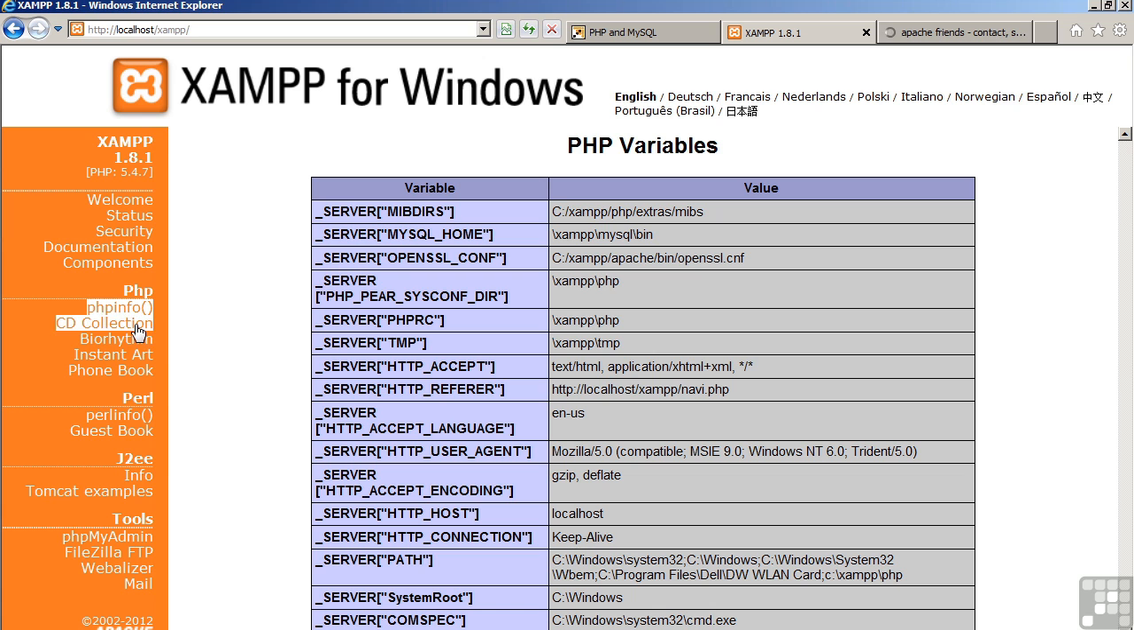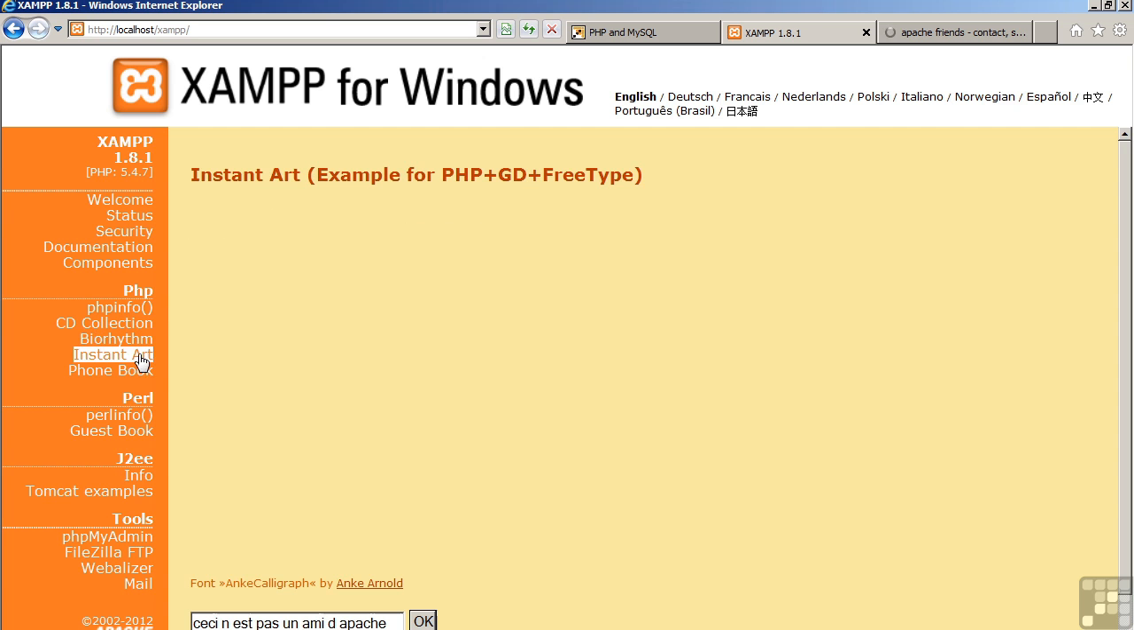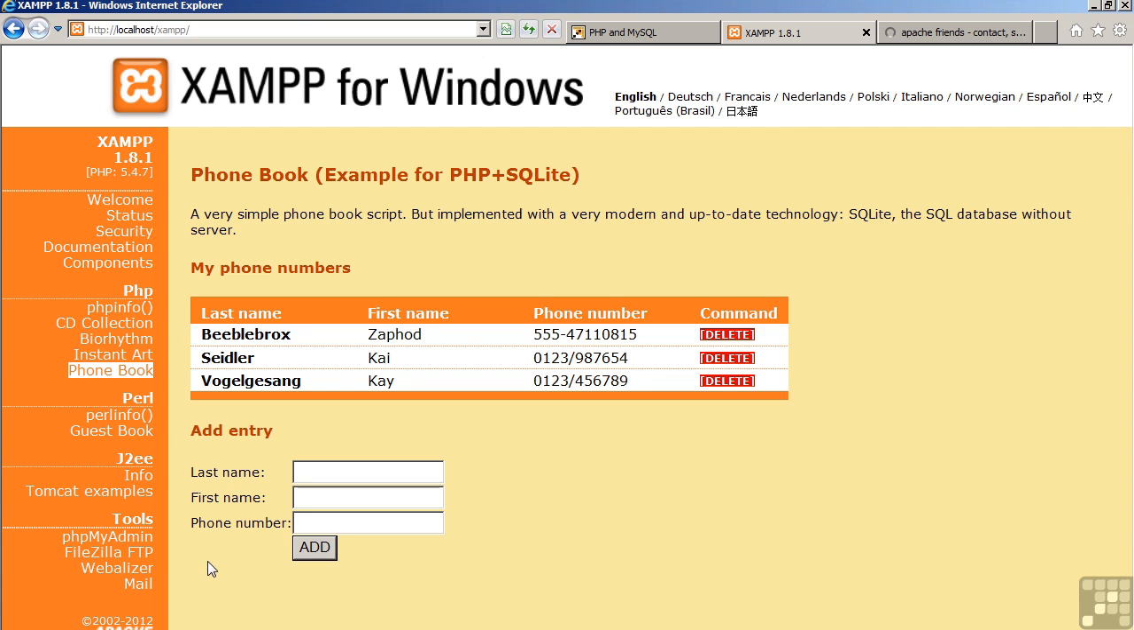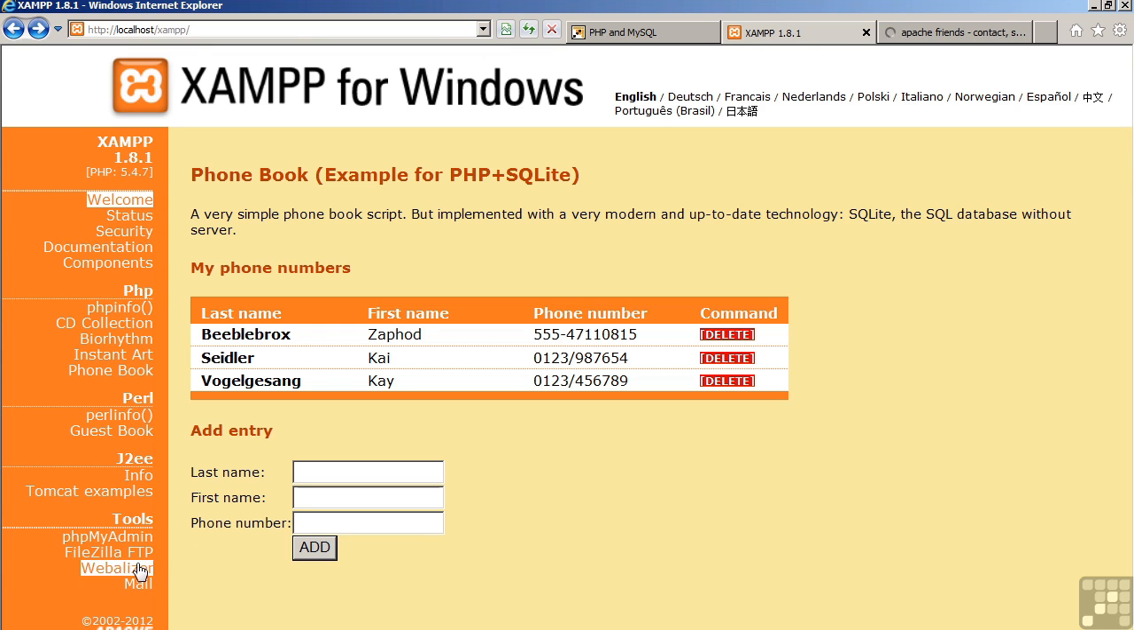Looking again to the left, you'll notice that we have a series of example programs written in PHP which might be of use to facilitate your own program development skills. Here we can see CD collection, biorhythm, instant art, and a phone book, all written in PHP. In addition, we have a tool, PHP MyAdmin, which can also be accessed directly from your browser by typing in localhost/PHP MyAdmin. There's also information on some of the other tools available in the XAMPP package.